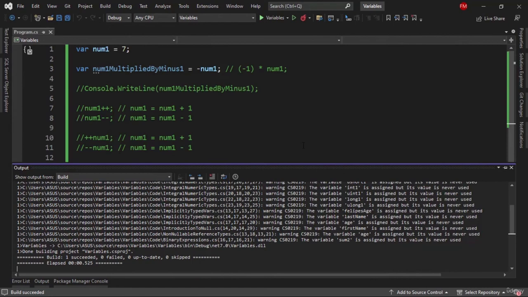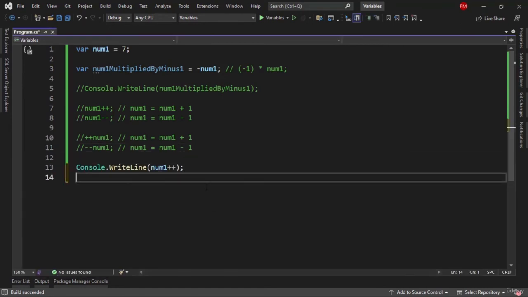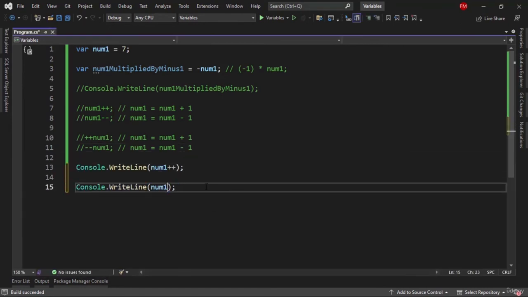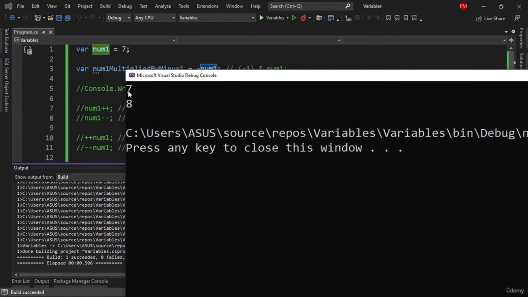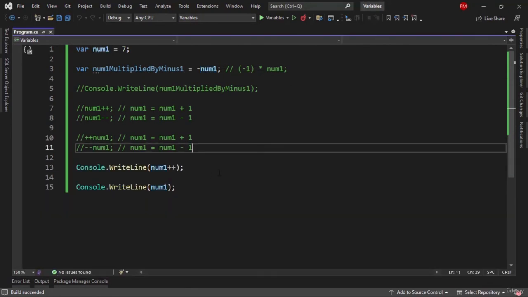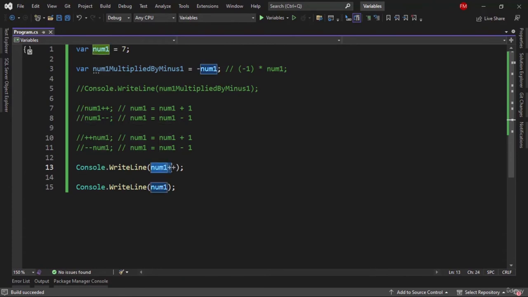We have 7, but that is not the end of the story, because if I come here and I say console write line num1, we're going to see that indeed we have 7 first and then 8. So what is going on here is that if we have num1++, we first evaluate console write line with the original value of num1, and then after that, we edit the value of num1. And we know that because after this line, num1 is equal to 8.